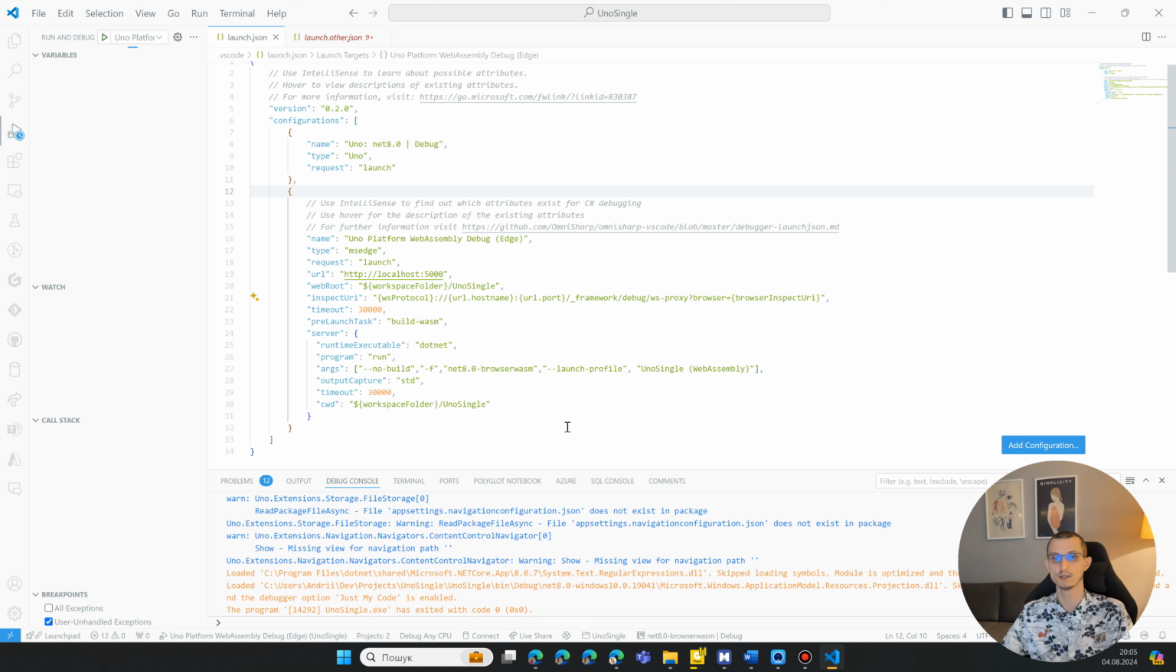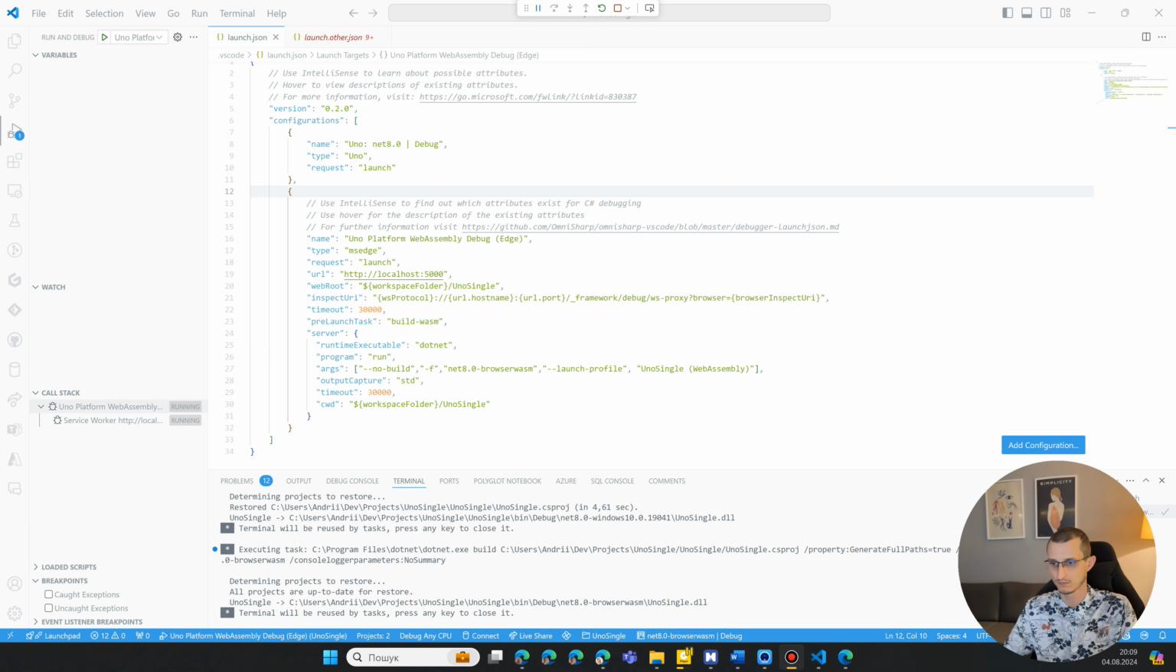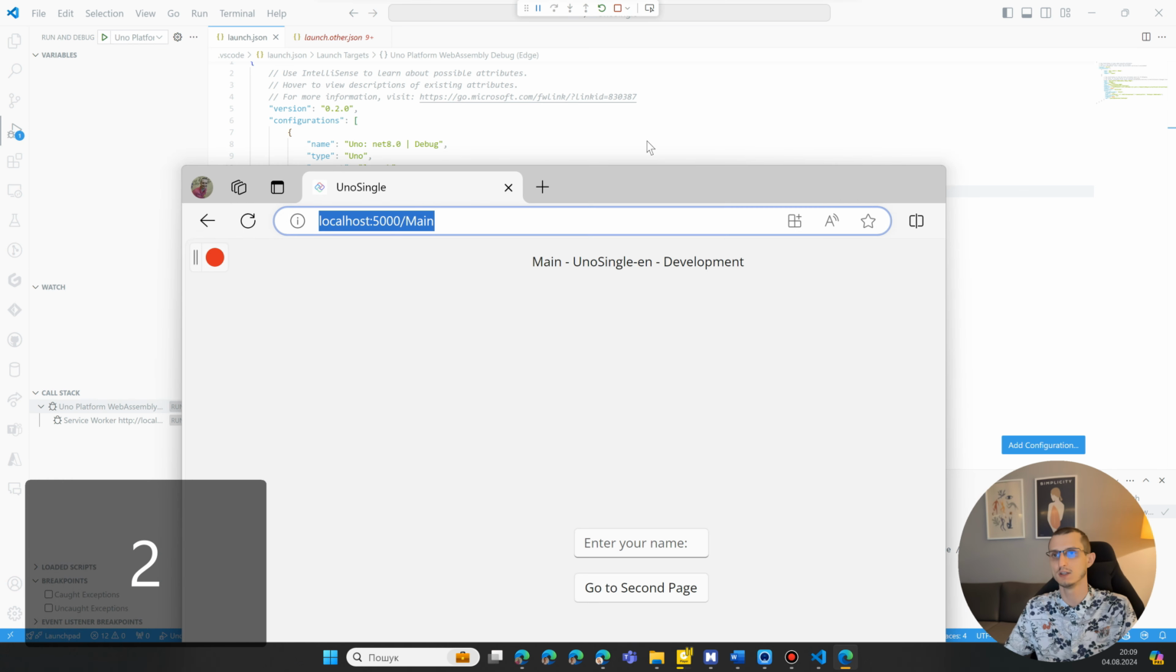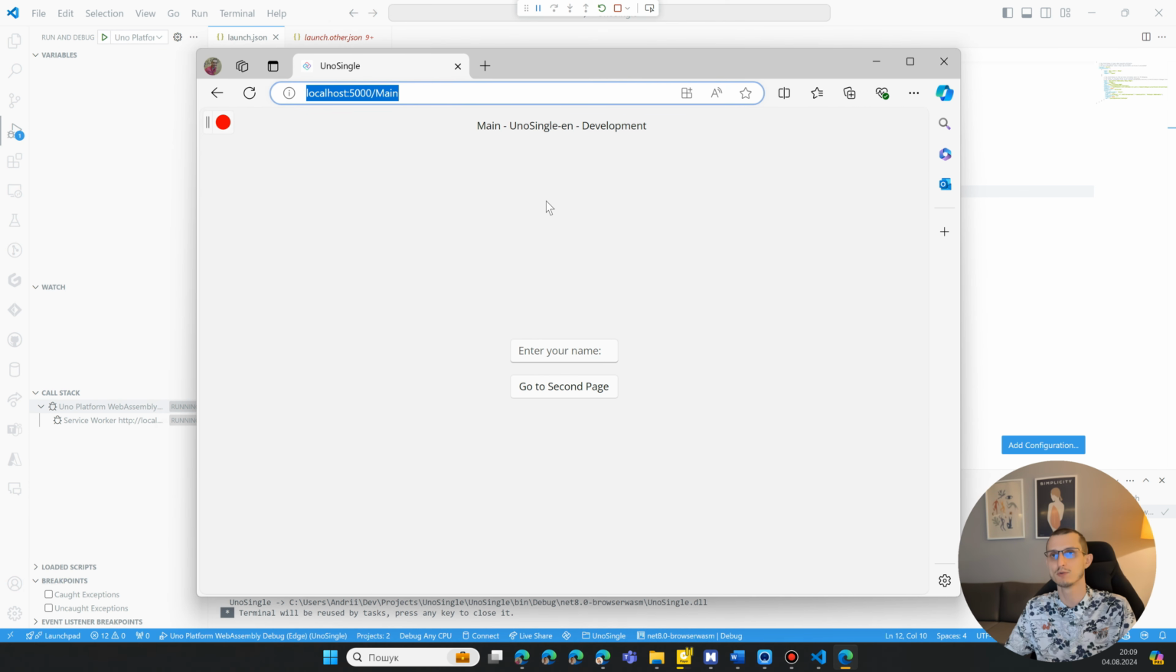It takes just a few moments to build. And we see some output. As usual, it launches a special debug profile, and we see that it works, and even this hot reload button also works.